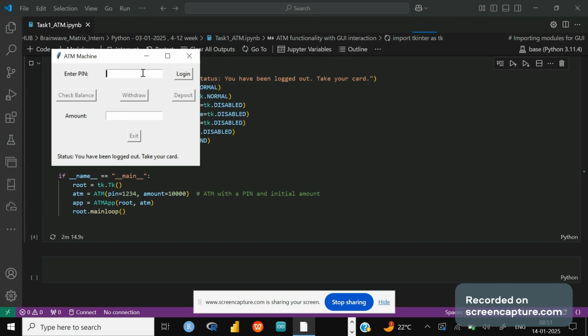So if I say 123, a wrong pin, incorrect pin, please try again. This is how you can do that. 1234, I say now login. Now it is enabled. It will update from the previous one only. So if I click on exit, it will stop. You have been logged out. Take your card. That's it. If I close this, it will stop execution.